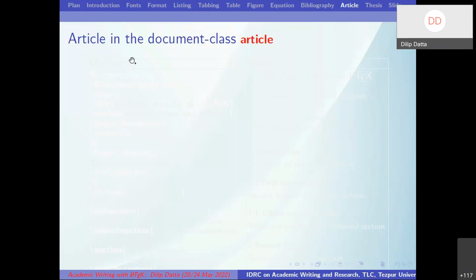So such articles are produced in the document class article. Many publishers have their own customized document class, and if so, you need to use that one instead of article. For example, Elsevier, Springer, IEEE, Wiley, they have their own customized document class that is to be included. Otherwise, it is to be produced with the article document class.